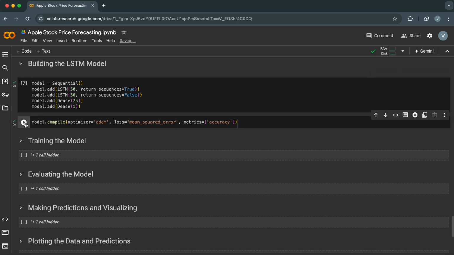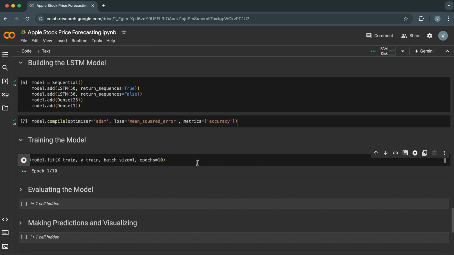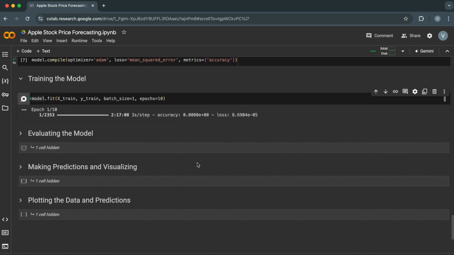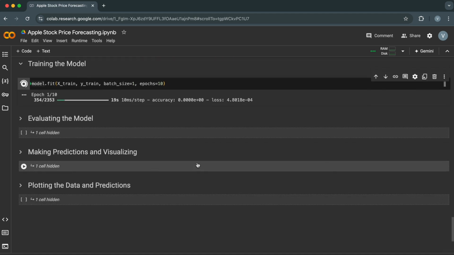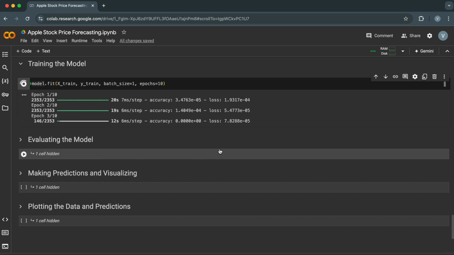Our model is now built. It's got 2 LSTM layers with 50 units each, followed by a couple of dense layers to output our prediction. We've compiled it with the Adam optimizer and mean squared error loss function. Now, let's get this model trained. Here's the moment of truth, training the model. We'll run it for 10 epochs. Let's see how it performs.